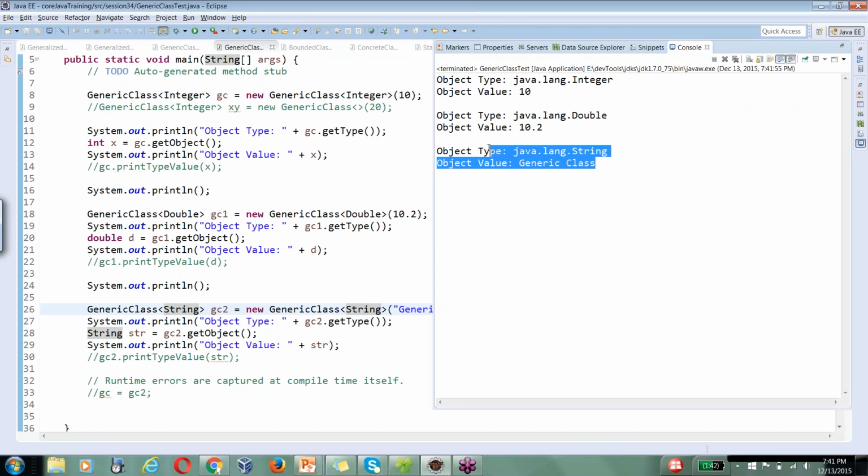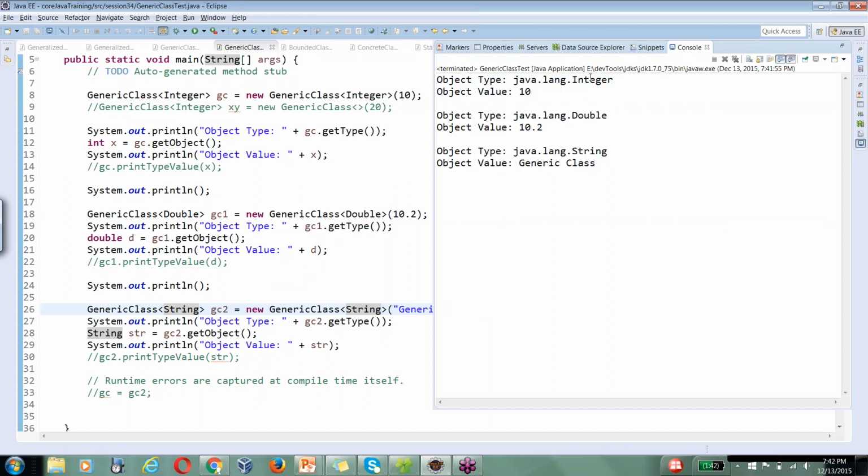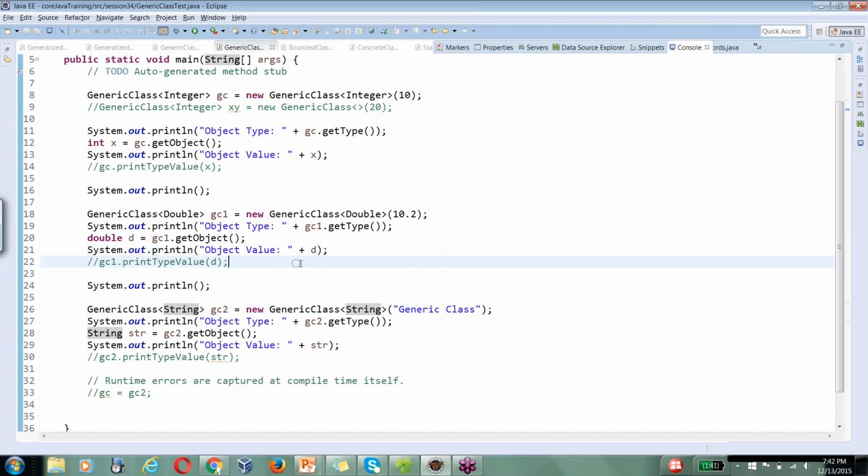So similar to what we got with the generalized class, we got the same answer, right? The type is integer 10, double 10.2, string generic class. That is the name of the type, and that is the value that we passed. Okay, the same thing. But what is the advantage of doing this?